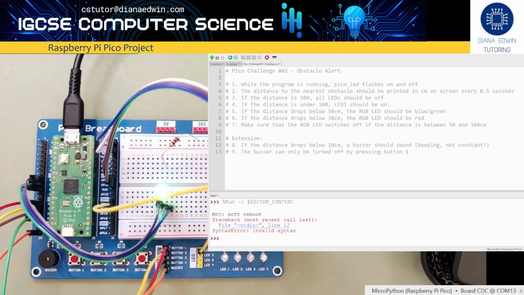If you would like to look at the extension, points 8 and 9 here, the extension is that if the distance drops below 10 centimetres, then a buzzer should start beeping. And point 9 says that the buzzer can only be turned off by pressing button 1. So those are extension, extra things to do, only if you get everything else working perfectly. For the most part, it's going to be a silent challenge, but then this final bit, you might want to just add in that buzzer at the end.